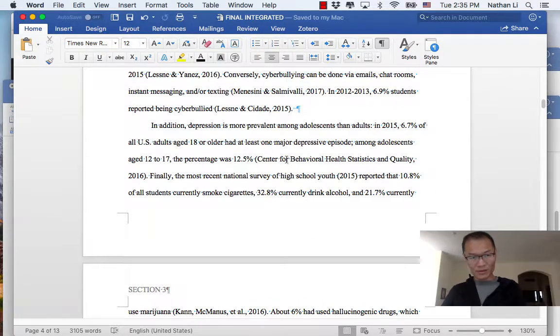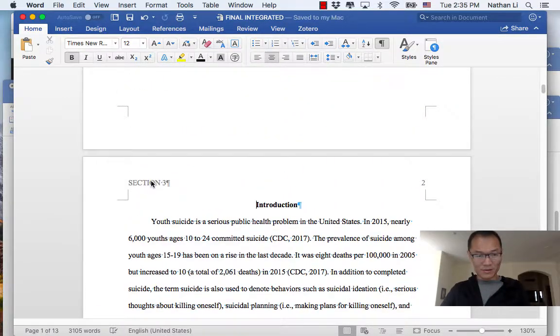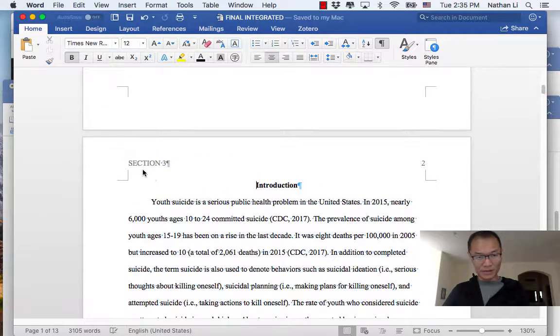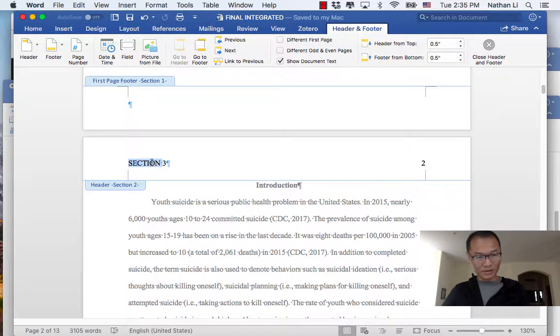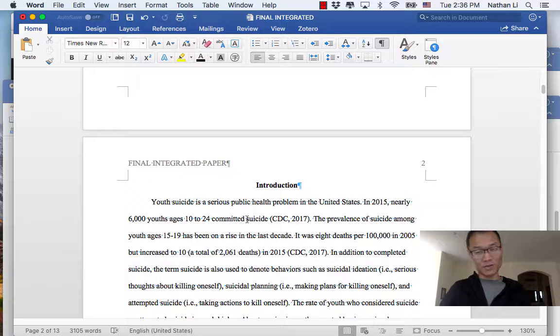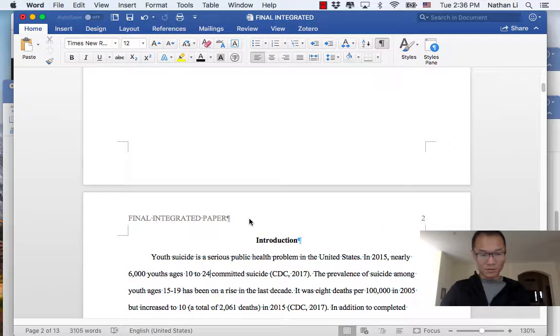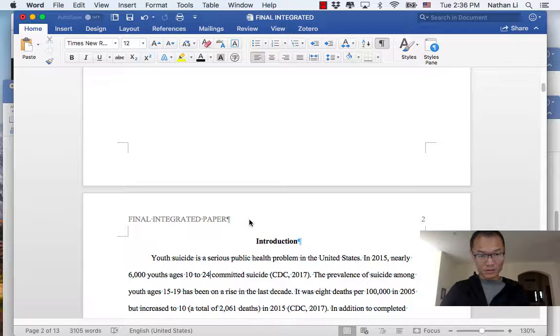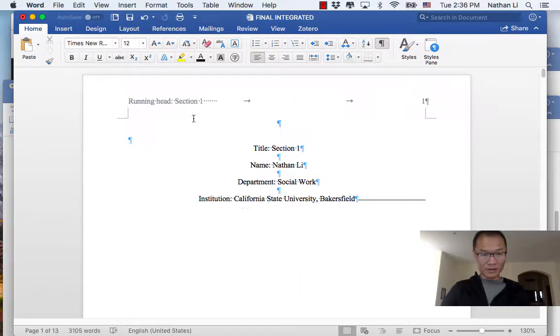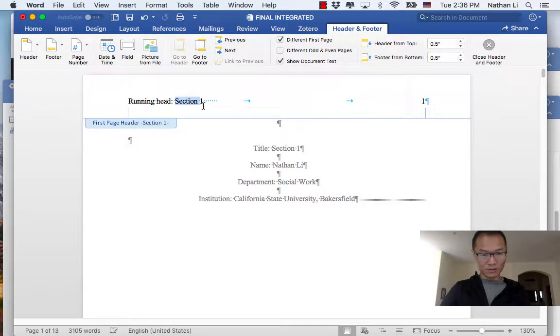Okay, I noticed something odd. So basically, which is about the heading, the running head, sorry. You should make sure to change this section 3 to final integrated paper. It became section 3 because I copy pasted section 3. Final integrated paper. Okay, now you should change this one as well.